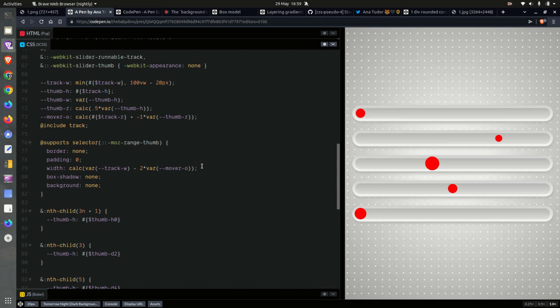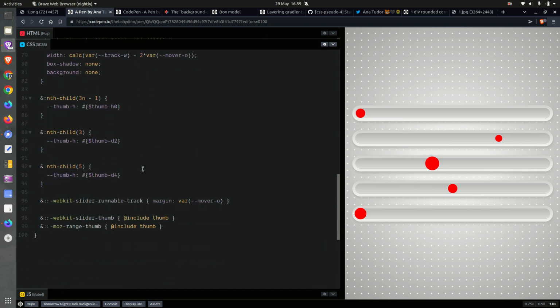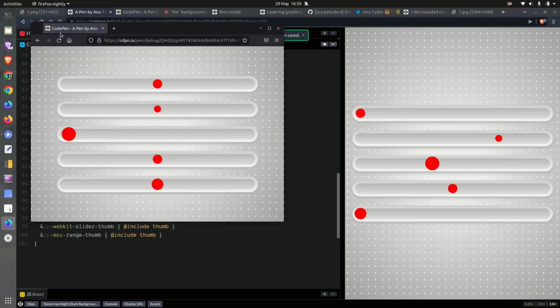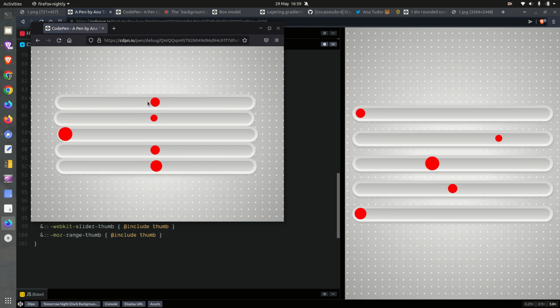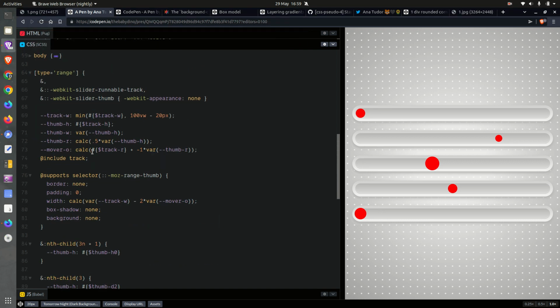And like that. Okay, so now that we've done this, we are also going to take this, actually just take it like this and replace thumb with track. And now let's see it. Okay, and they're not properly aligned and the height is messed up. So let's fix all those things.